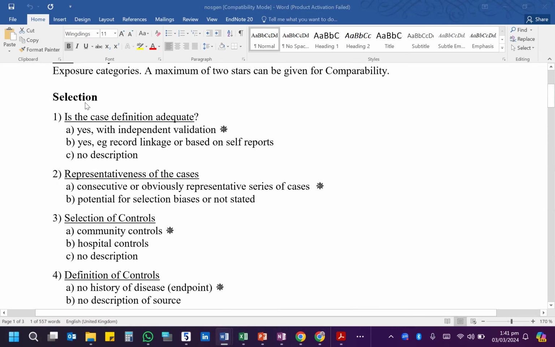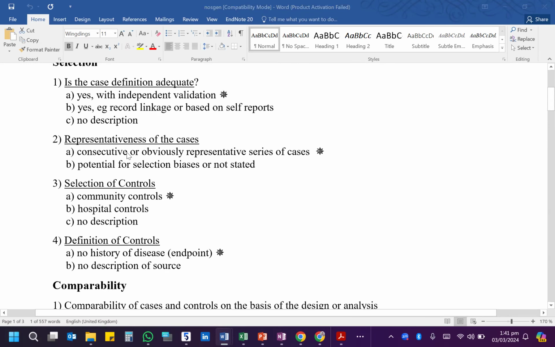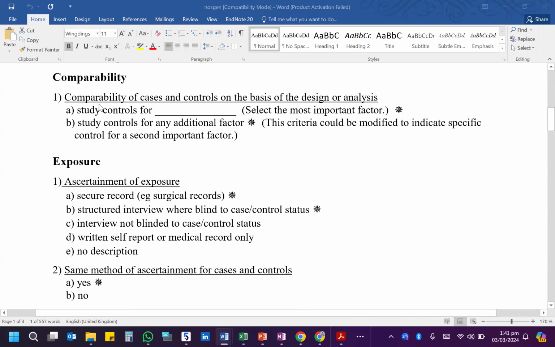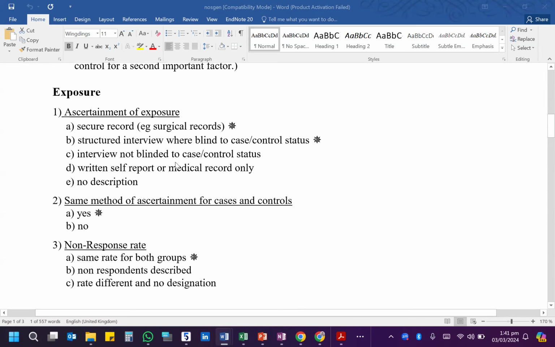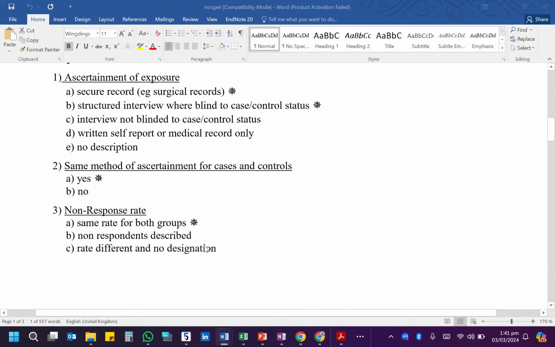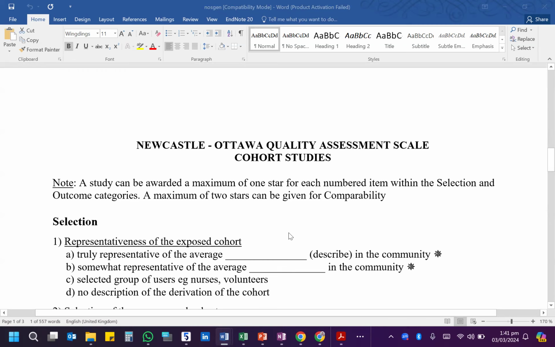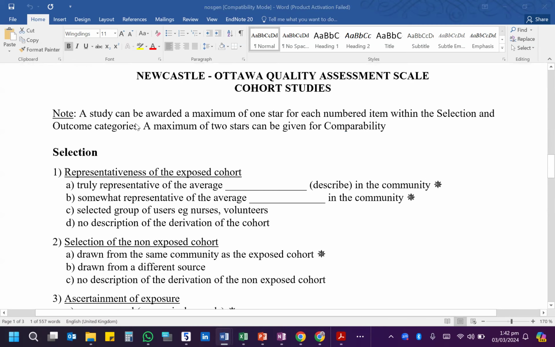So the first domain for this is selection. In selection, there are some questions, such as representativeness of the cases. If they are representative, then yes, you'll give it a star. So the maximum there are 4 stars that you can give in selection. In comparability, you can give a maximum of 2 stars. And in exposure, you can give a maximum of 4 stars again. And similarly for cohort studies, you can award 1 star for each.